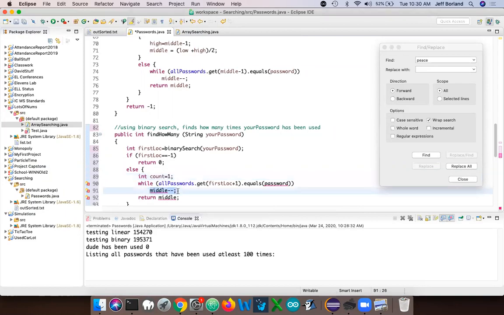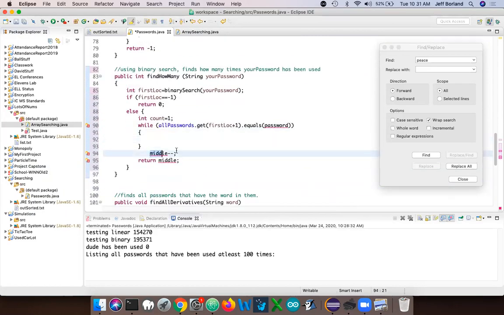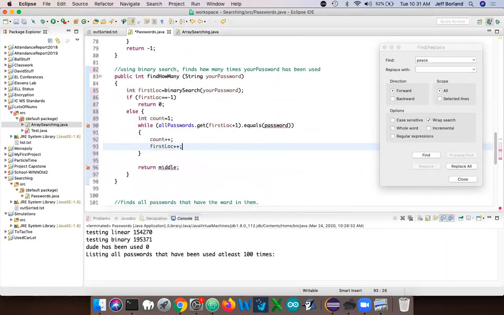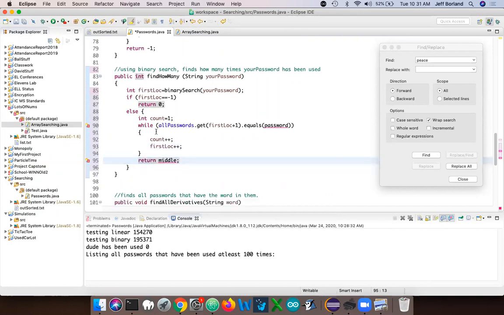And while the next one equals password, well, my count is going to go up because I found another one. And then I'll say first location plus plus. This is a little goofy. But I keep moving my index along. And then after my while loop is done, what am I going to return? Count.